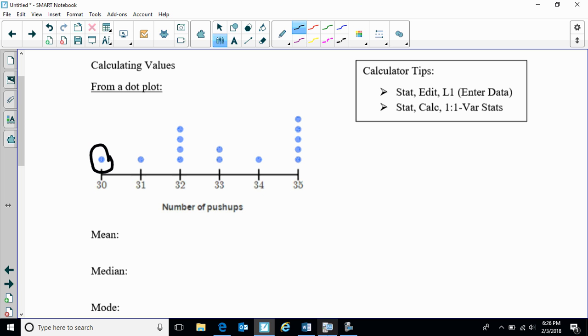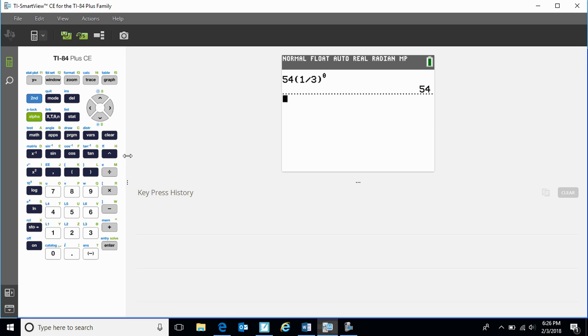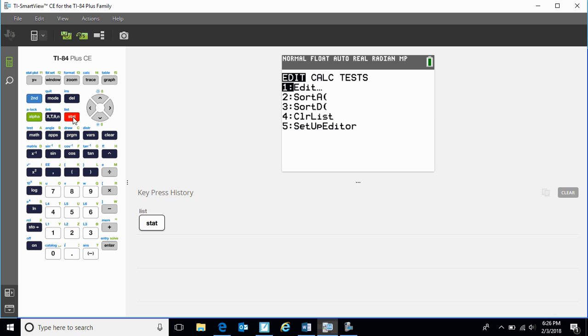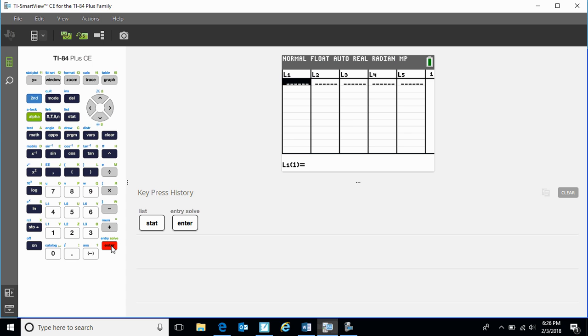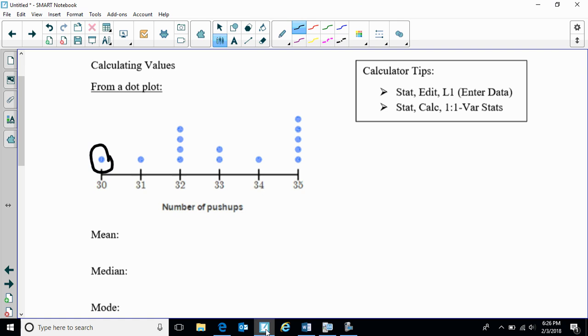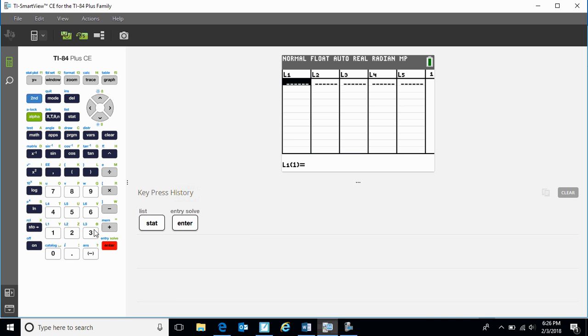So in your calculator, what you are going to do is press Stat, which is the third button in, second row, and it should say Edit. You are going to hit Enter. Then you are going to list the data in that value. So my first data point was 30. So I'll put in 30 and hit Enter.